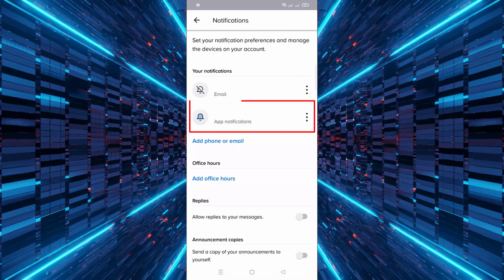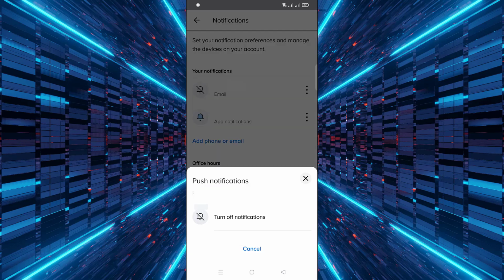Then, find your phone listed under the notification settings. Next to your device name, tap on the three-dot icon to open more options. From the menu that appears, select Turn Off Notification.